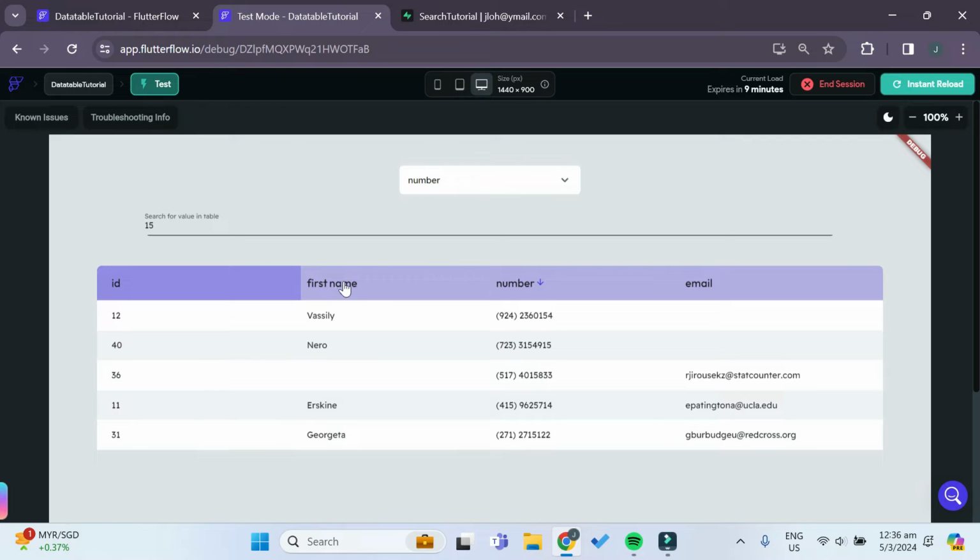I can also sort based on their first names, so there's B, E, and G, and I can also sort based on their emails in both ascending and descending order. So that's basically the functionality that we are trying to implement in our FlutterFlow mobile apps. Alright, let's get into it.